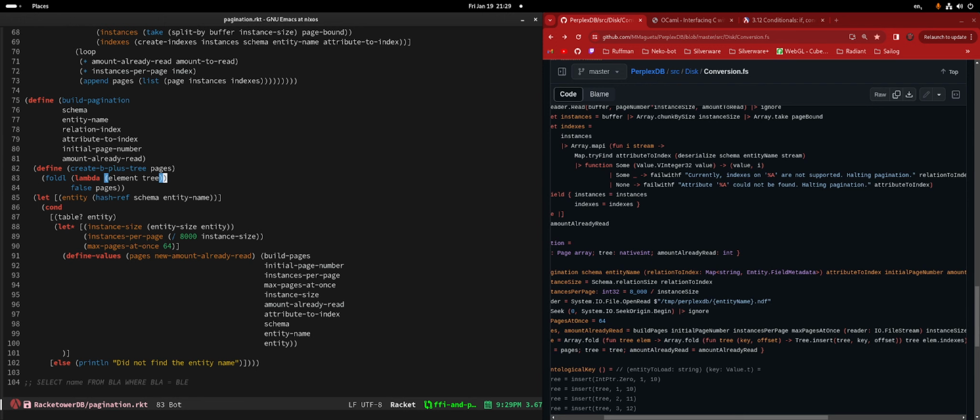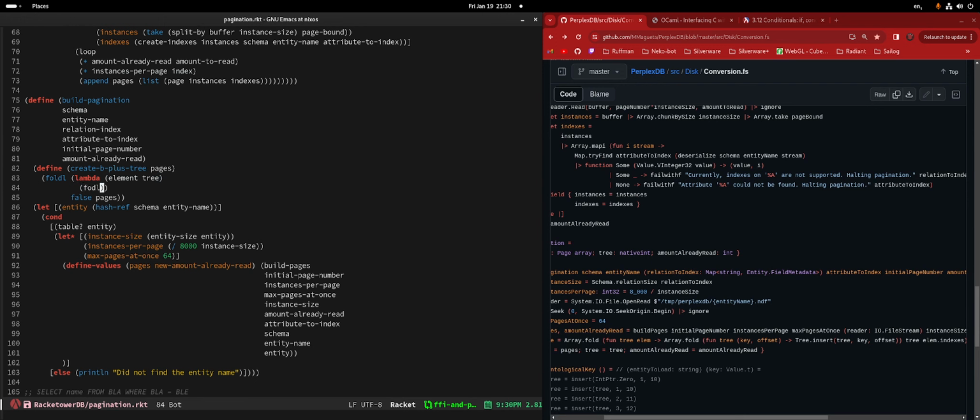Then we're gonna do another fold on top of that. So fold L again. Another lambda. The initial accumulator is gonna be the tree, and the element will actually be the indexes, right? So this is going to be page indexes element, I believe.